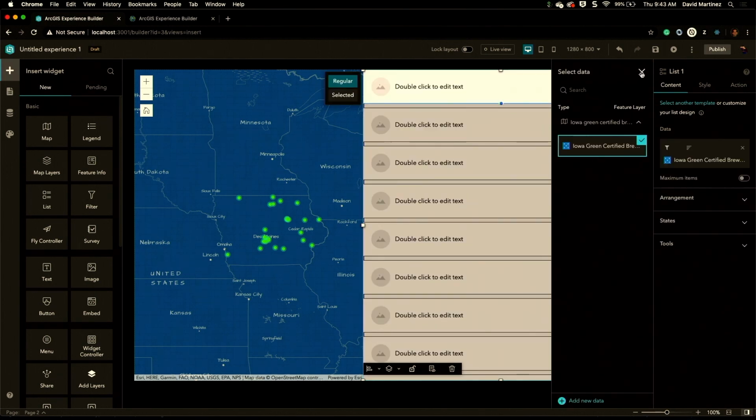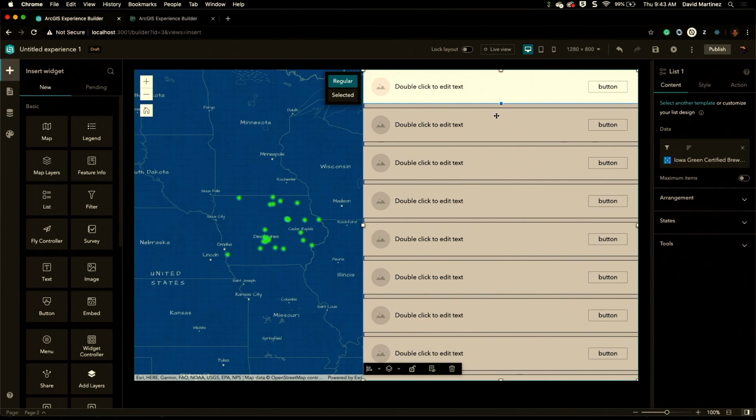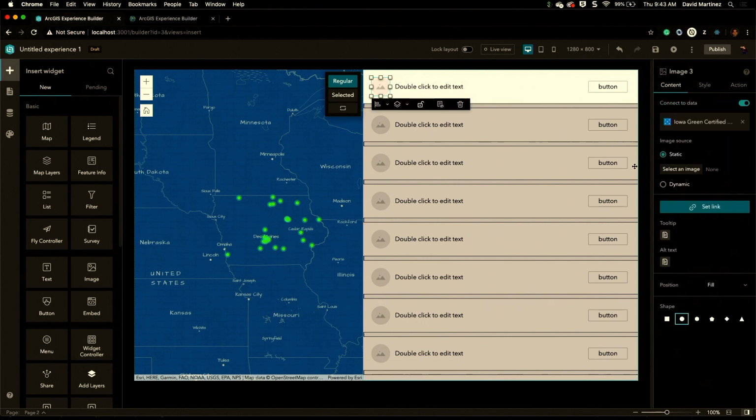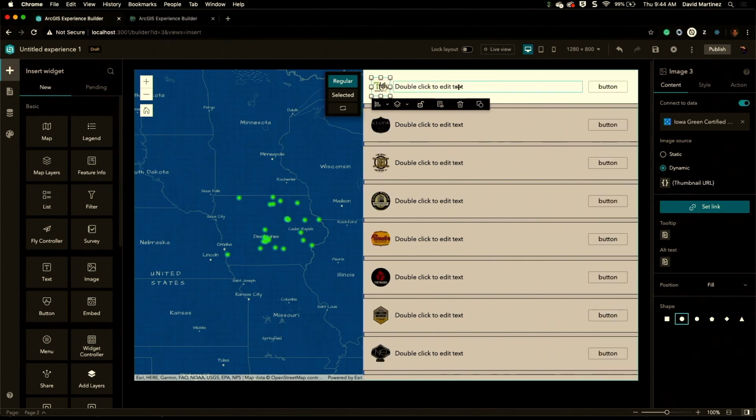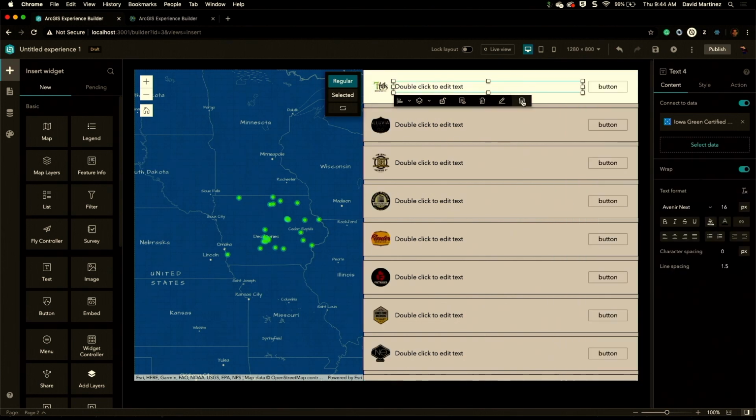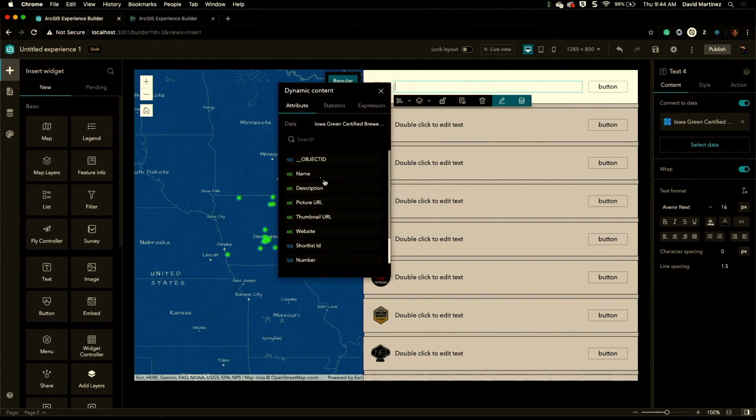And an interesting note of the list widget, it comprises different widgets. This is the image widget, which is over here, as well as a text and a button widget. So I'm going to go ahead and click the image widget. I'm going to select dynamic, and basically I have a URL that contains the thumbnail of the graphic. Here I'm going to select the text widget, select the data here, select the name, okay?